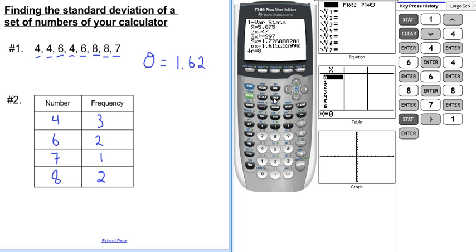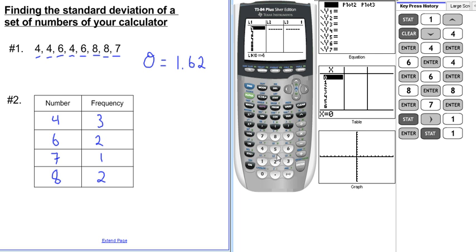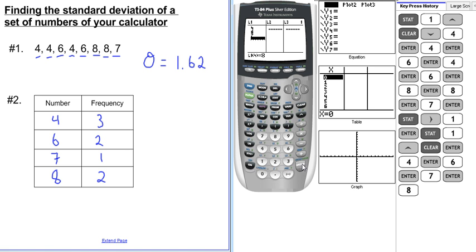So we'll go back to Stat. We'll hit Edit again, so you can hit enter on number 1, and again we want to clear our list. So we'll go up to L1, hit your clear, and go enter. So in list 1, we're going to put our numbers. So we have a 4, a 6, a 7, and an 8.